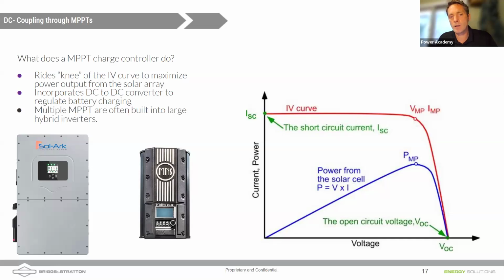By doing that, the MPPT is constantly monitoring the product of current and voltage. And so if it steps the current up a little bit and the voltage drops down too much, you get off the end of the knee here and you're producing less power. And so that would then go the other direction. It's constantly going back and forth around this maximum power point to maximize the power output of the solar panel.